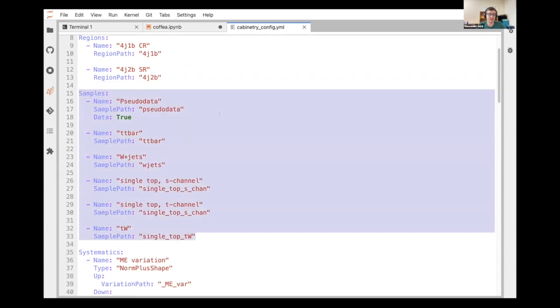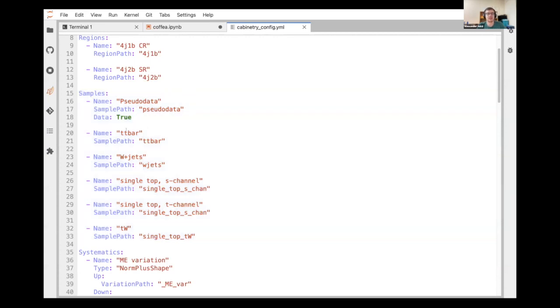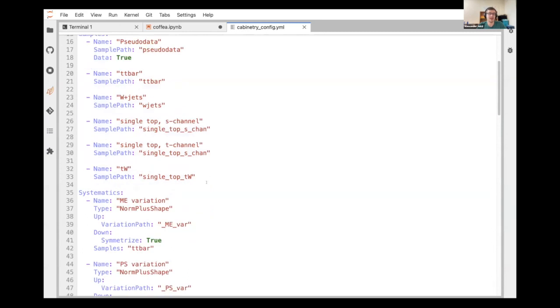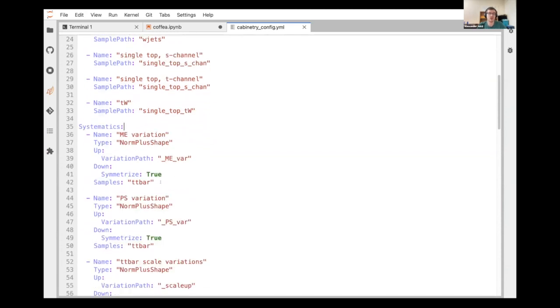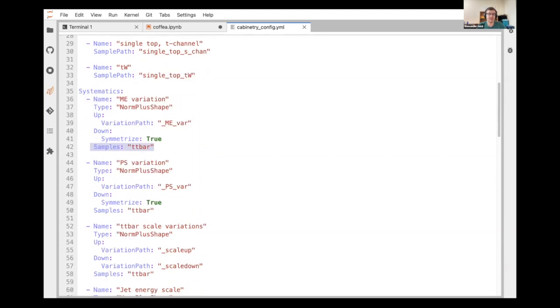Then there's also the different samples. We're not looking at data here. This is purely simulation-based, so we're going to be building a set of pseudo-data instead. And then there's different physics processes, ttbar, W+jets, single top in the s/t channel, and tW as well. And besides all of those samples, the reason we're building so many histograms is that many of them are for systematic variations. We have some systematic variations we define down here that only act on ttbar, which is what we denote with this setting here, that we only want to apply the systematic variation on ttbar.